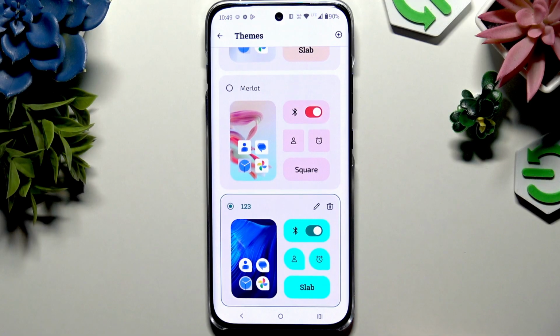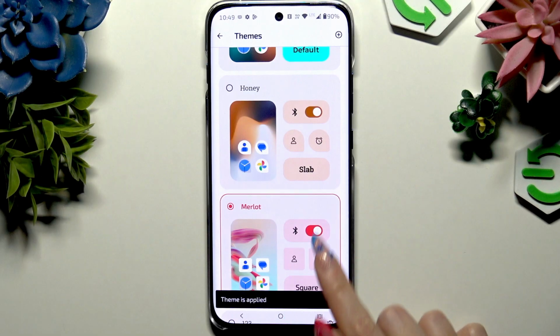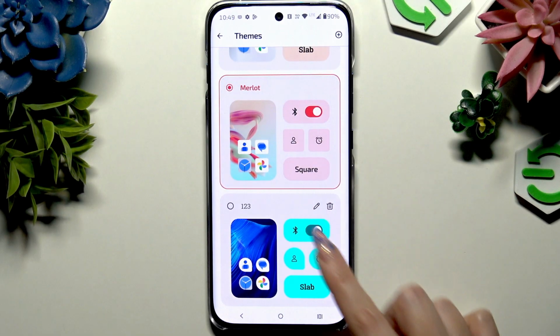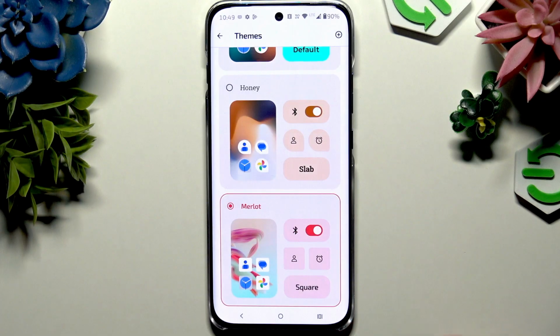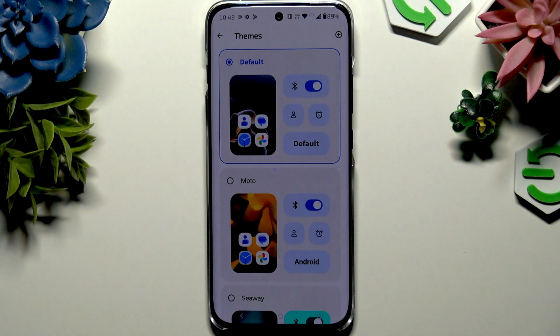In order to delete your theme, you can tap on any other one and then use this pin at the top right corner of a custom one to get rid of it. To go back to your default theme, just click on Default at the top.